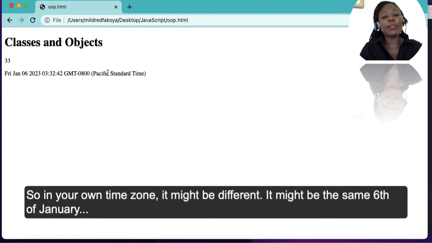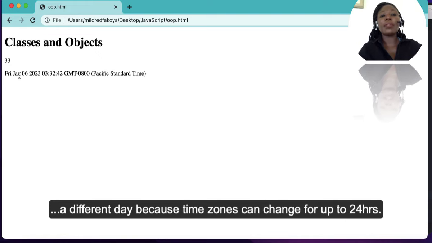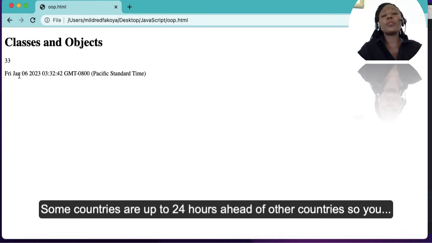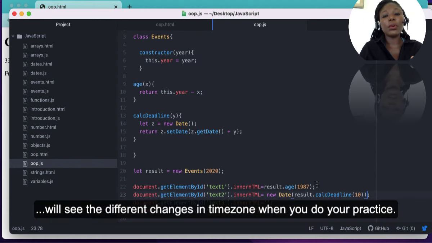So in your own time zone, it might be different. It might be the same 6th of January, but the time is going to be different, or it might be a different time or a different day, because time zones can change up to 24 hours. So some countries are up to 24 hours ahead of other countries. So you will see the different changes in time zone when you do your practice.